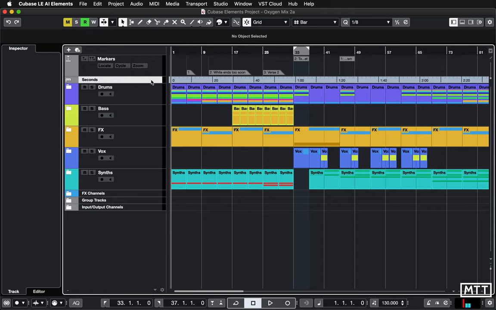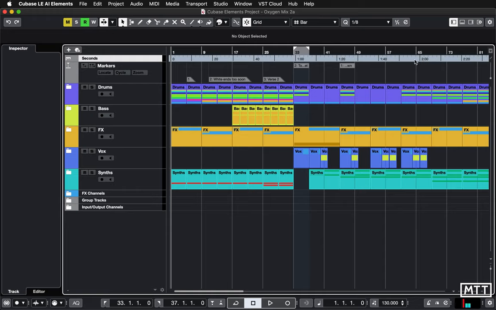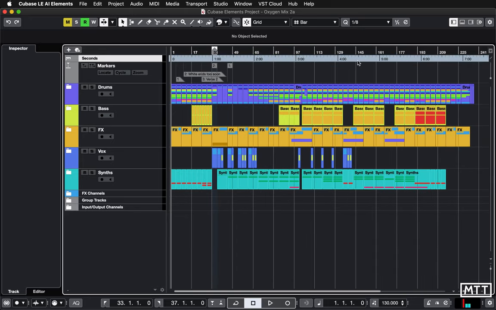And there we've got seconds. I'm going to move that up to the top. So there we've got two rulers. We can see that at bar 65, we're just under the 2 minute mark and so on. And we can see the full duration of the track pretty quickly is somewhere over 7 minutes.